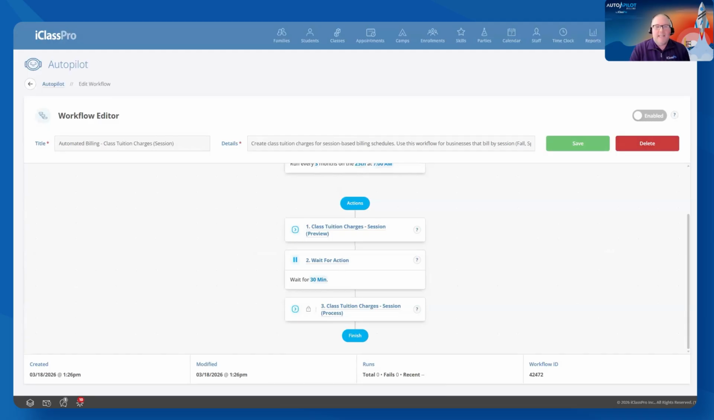So that's the only difference there with the session billing and the monthly billing. Number one, you might set your frequency differently, like I did. Instead of running every month, I'm running it every 3 months. And you're looking at the session rather than the month whenever you're talking about students active and current or next.